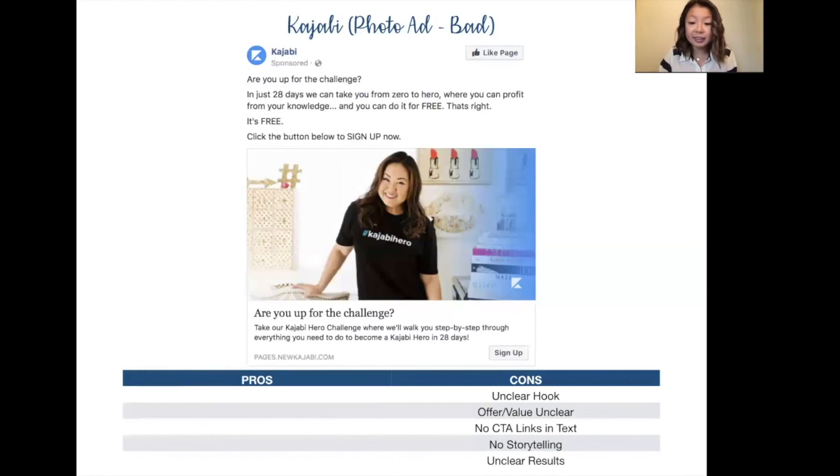The next thing is that there are no calls to action links in the actual text of this Facebook ad. The only call to action is click the button below to sign up, and then there's a button below where you can sign up. But as I mentioned previously, you want to include at least 2 calls to action in the text of your post so that you can really introduce and reintroduce that link and that sign up page to your audience so that increases their chances of actually clicking it. If I were to just skim the text, not really look at the photo, and I missed the part that said click the button below to sign up, then I would never even know how to sign up.